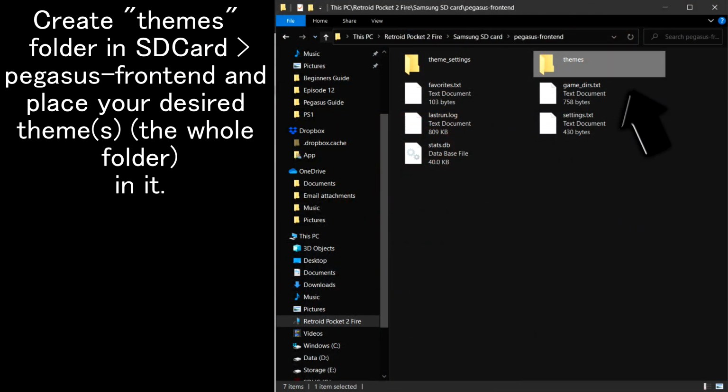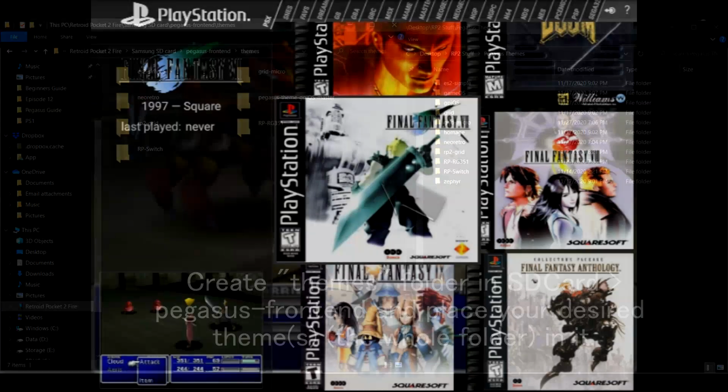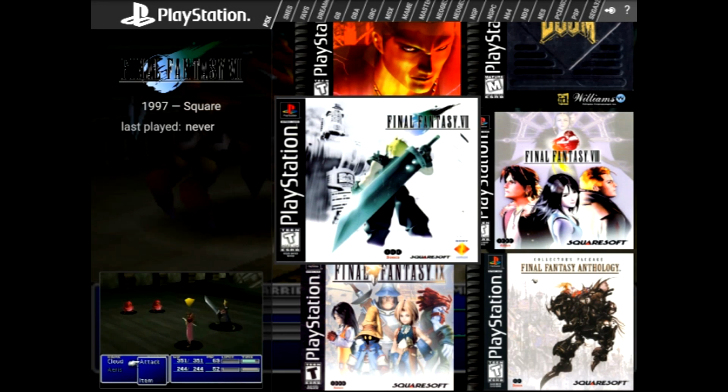Once you've downloaded the theme you like, extract the folder, rename it properly if you desire, and put it in Pegasus Frontend Themes. You'll have to make the themes folder yourself. Now we've got some scraping to do. Look at an example of the theme you have and see what files you need.